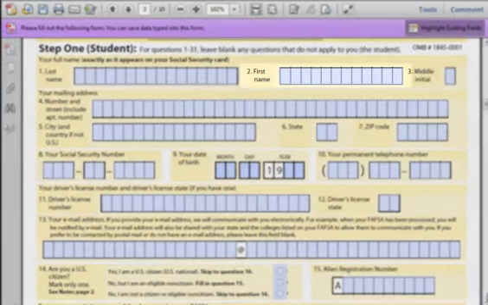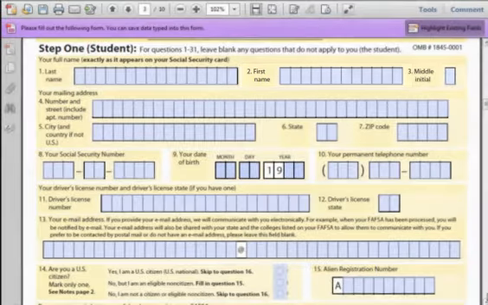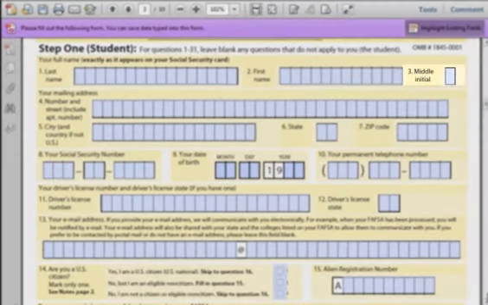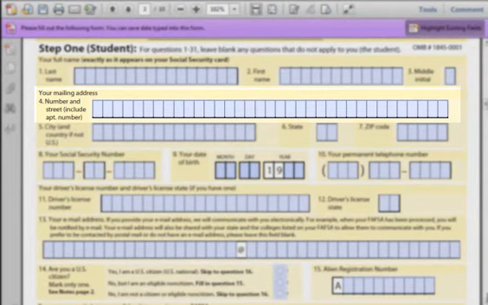Field 2. First name. The same goes for this field as Field 1. It must match your Social Security card. Field 3. Middle initial. Pretty simple, right? Field 4. Number and street of your mailing address. Enter in your current mailing address. It is best to use a physical address instead of a post office box.